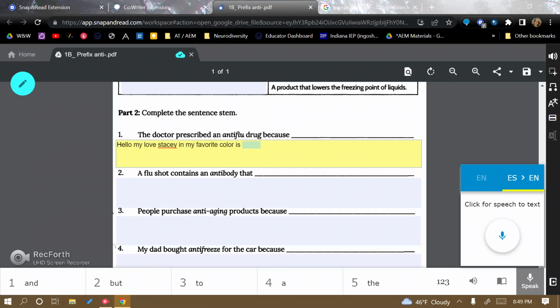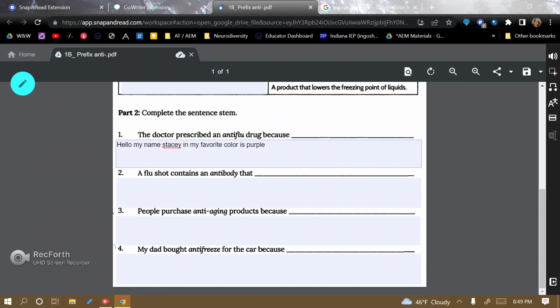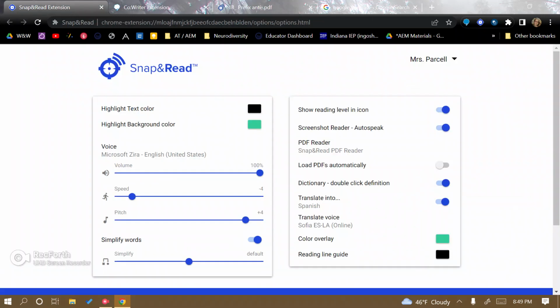Hello, my love Stacy, and my favorite color is purple. That's a fun little, probably a mispronunciation on my part, but you can see how it would get a bulk of the content across. So you can also set the word prediction to be in their native language, just whatever it needs to be tailored to the kid. So quick settings that I want to show you.